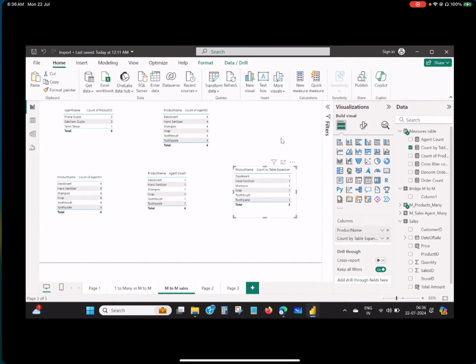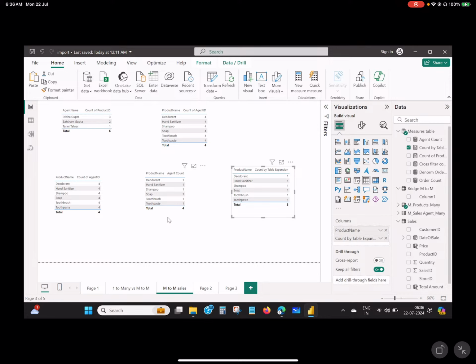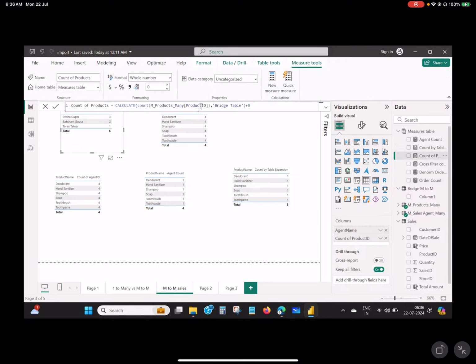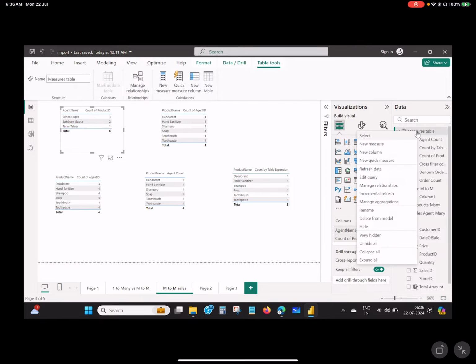And if we carefully notice it, even here, the actual count is coming, but there are four agents, and we are showing only three. How to fix that in these situations? If you look at here, let's do that, and we can move to the next one. If you see, this count is coming from the many to many product ID. Let me create a new measure.